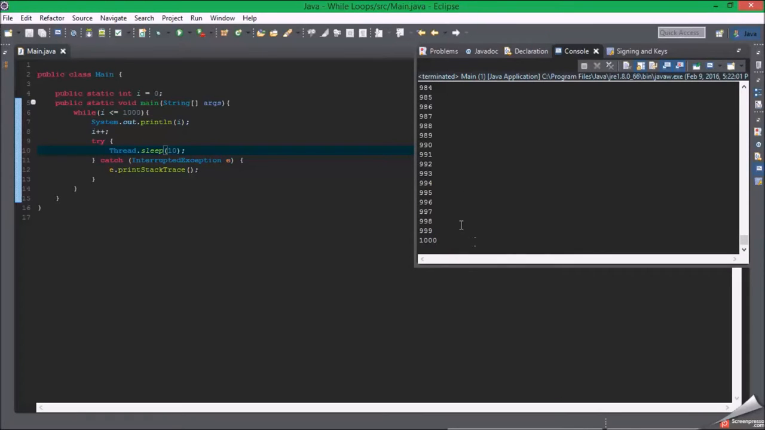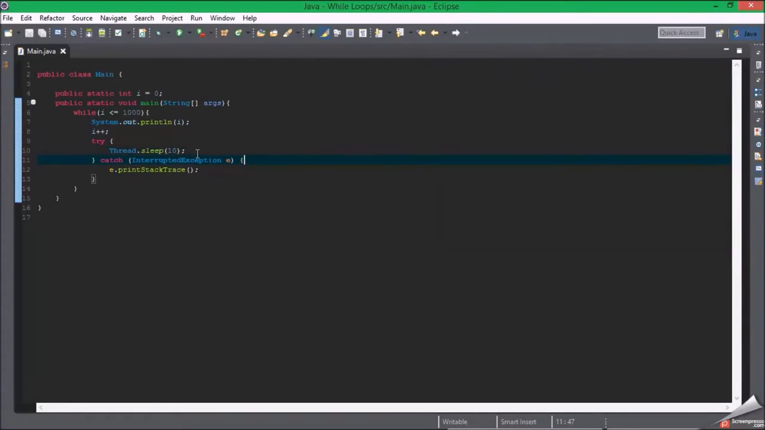So that's threads right there. Eclipse auto completes it, sort of. You just have to surround with try catch, but you don't even need to type the try catch. It will automatically alert you if a try catch is needed. And that takes care of this. And while loops.